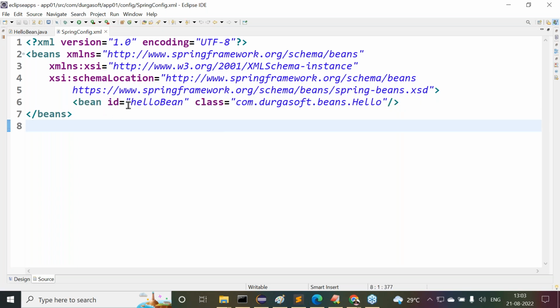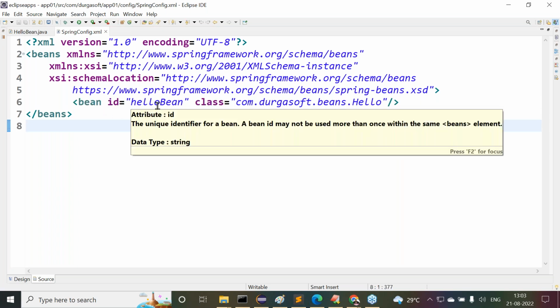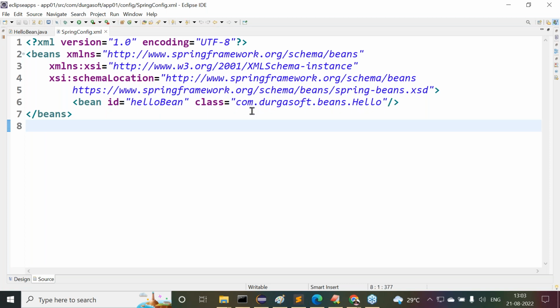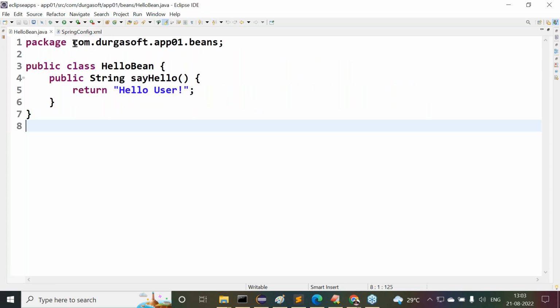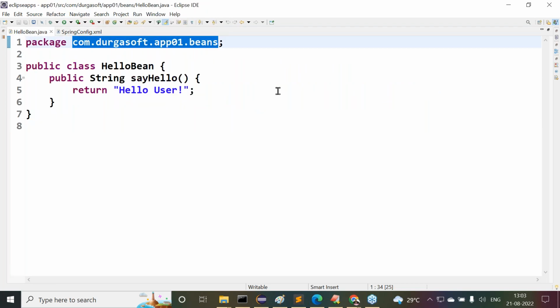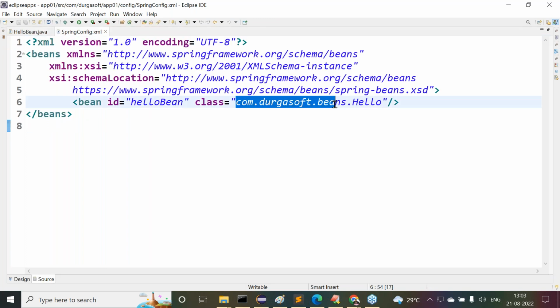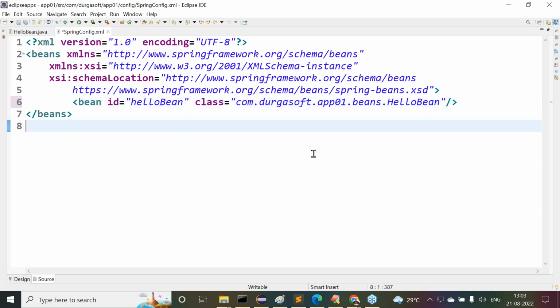What is the tag here? Bean id equal to helloBean. It is a logical name, an identity. But class is what? com.durgasoft.app01.beans, then the bean class name, HelloBean. That's okay. Now this is my configuration file, the Spring configuration file.